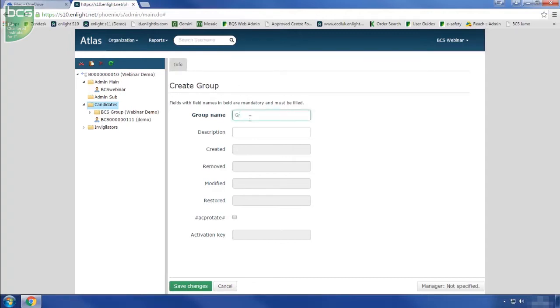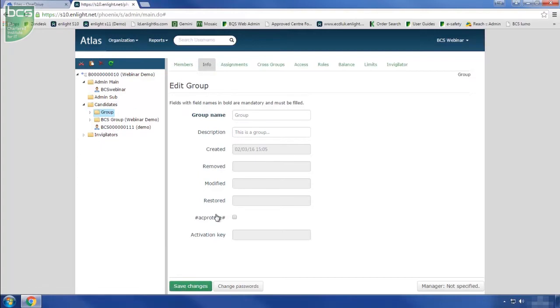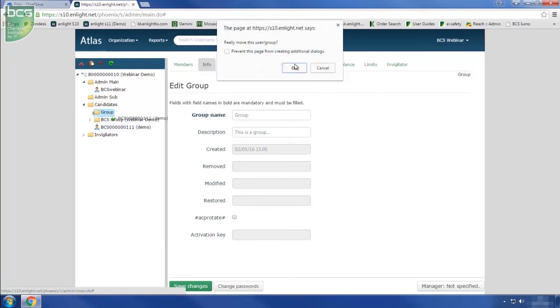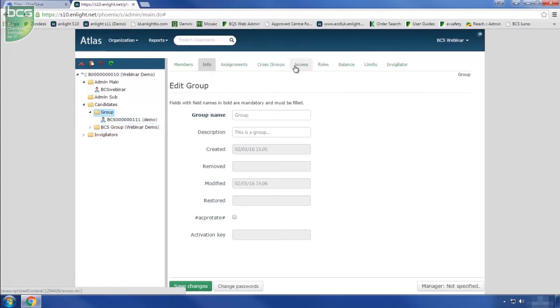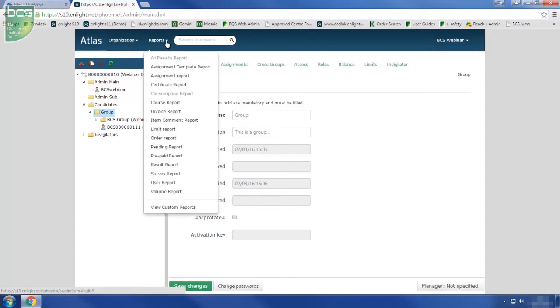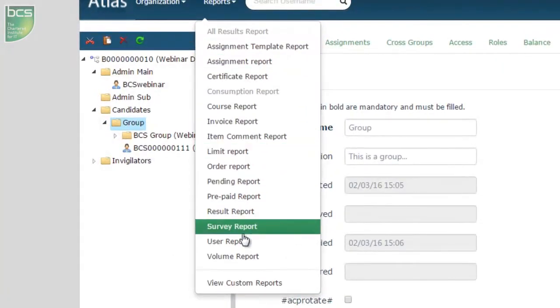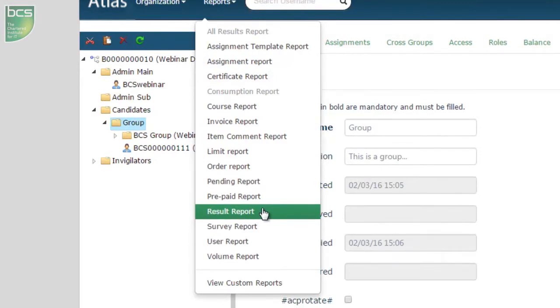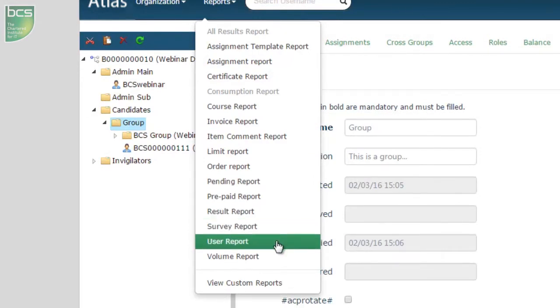On the main page, you can give information about this folder. You are required to at least give it a name and then click Save. You will now see this folder on the left-hand side. You can easily drag and drop users and other groups into this group folder. The last thing that may be helpful for you as an admin is the reporting drop-down in ET2. Here you can pull all sorts of reports on your candidates, including results and user reports.